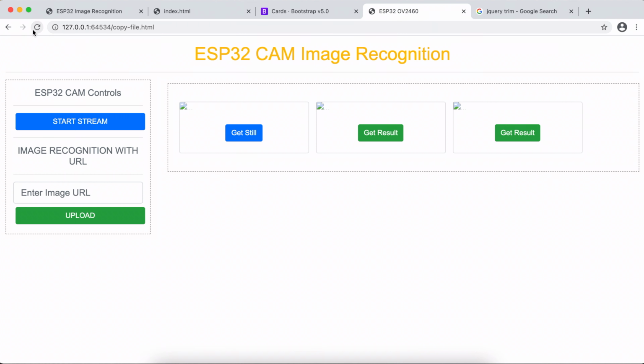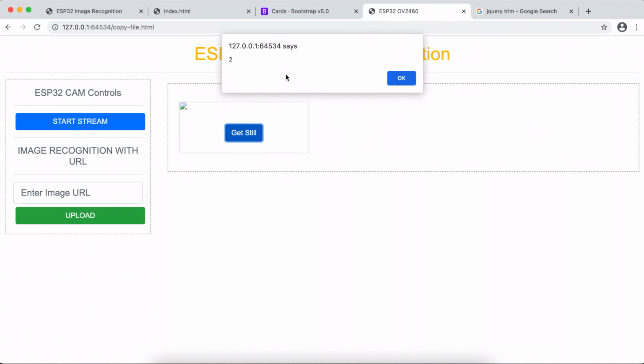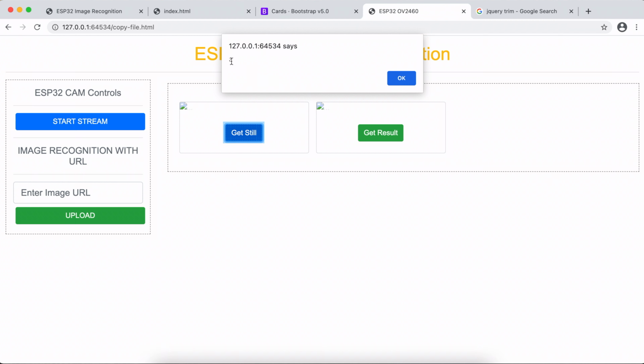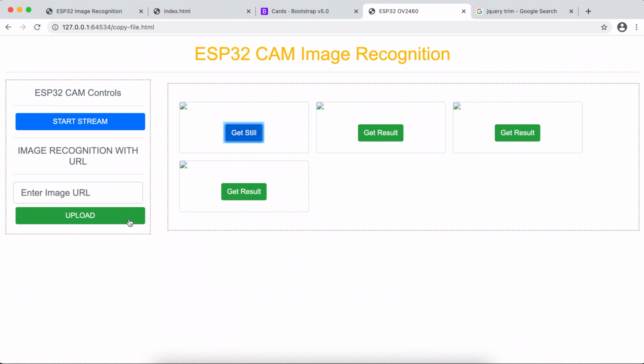So let's see with this one. I just refresh this and I click on this and I get the value as 2. That means I already have one element in this container, so I added one more, so my next ID is 2. So when I click again, it gets added one more and it gets 3. So this process keeps going on and on until you stop doing it.